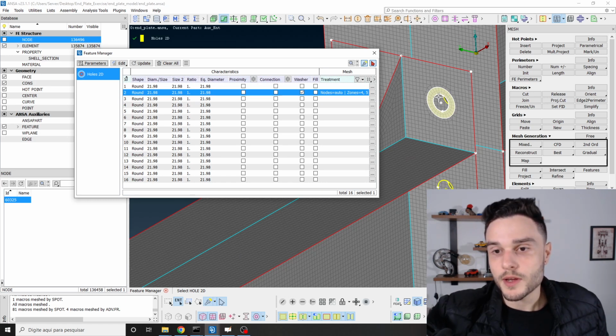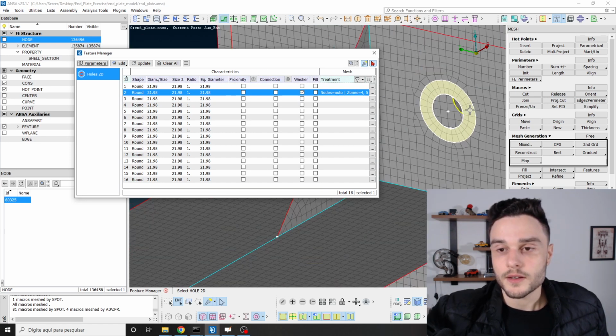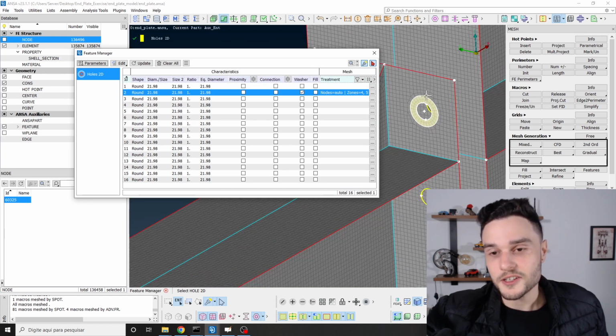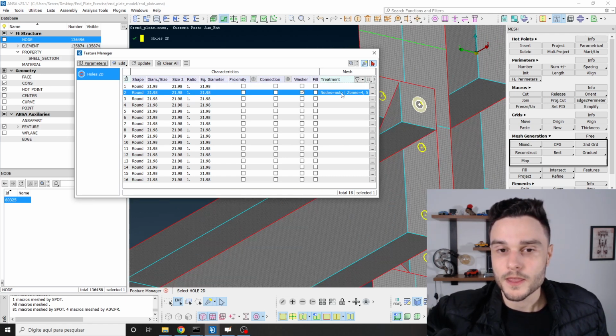One of the reasons is because usually we have high stress around holes, and so it's a good idea to have good elements around holes. And also because we're going to create couplings here. Actually, this is the main reason, because we're going to create couplings here shortly.